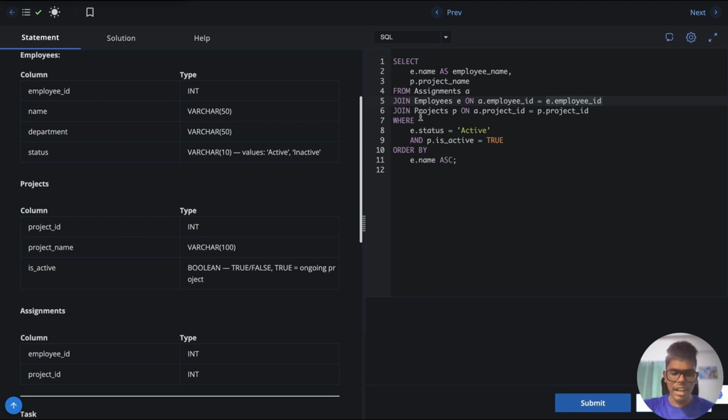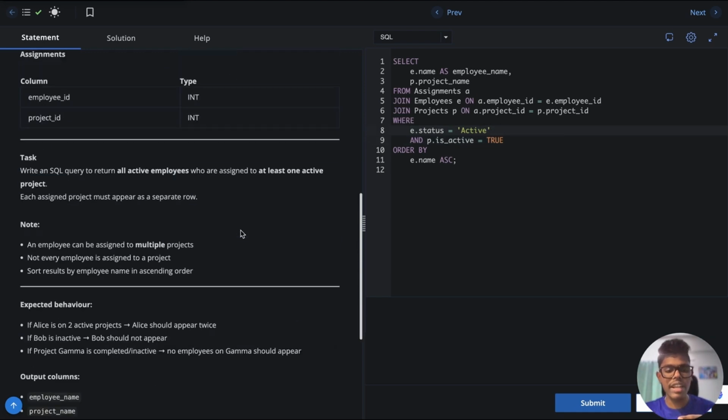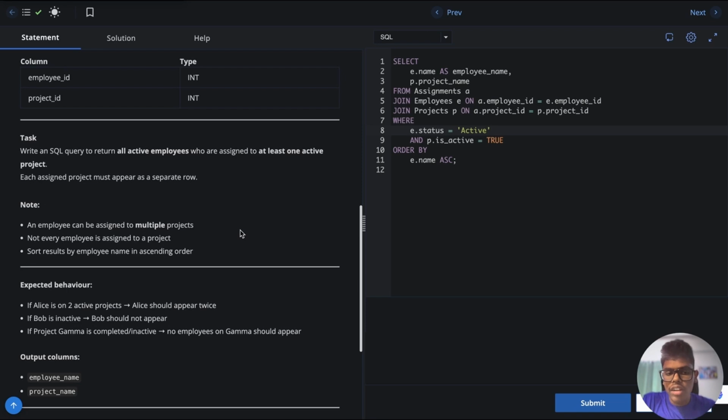Now, after this connection, we say where employee status is active. So the employee should be active. Till now we have just connected. Now the condition says active employees are assigned to at least one active project. So now we have two conditions: one is active employees, one is active project. The first one is active employees, so employee status should be active, and it is not OR, it is AND, followed by project status is also active.